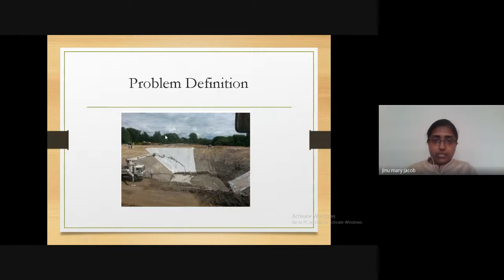Okay, so we'll move on to our problem. In this image, what we can see is an excavation. Here we can see there is an excavation with some slope, there is some bottom width, and further it's excavating. So we are going to analyze what is the stability of this slope if we are excavating.